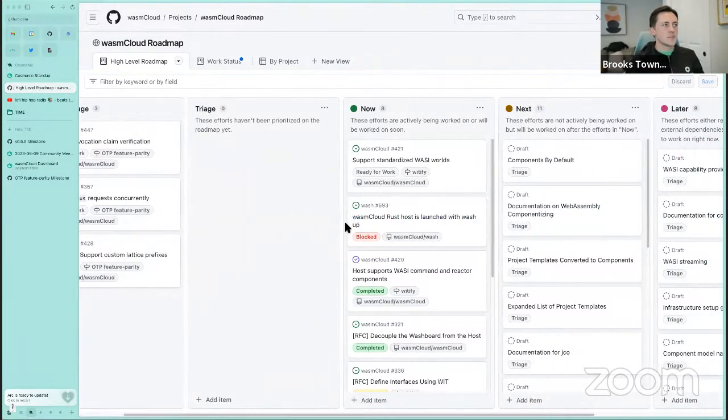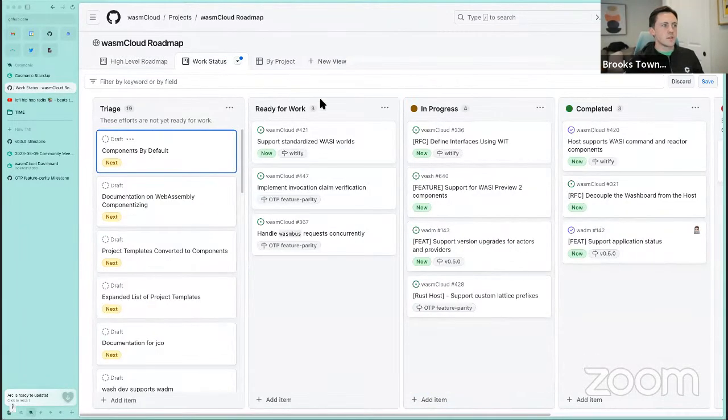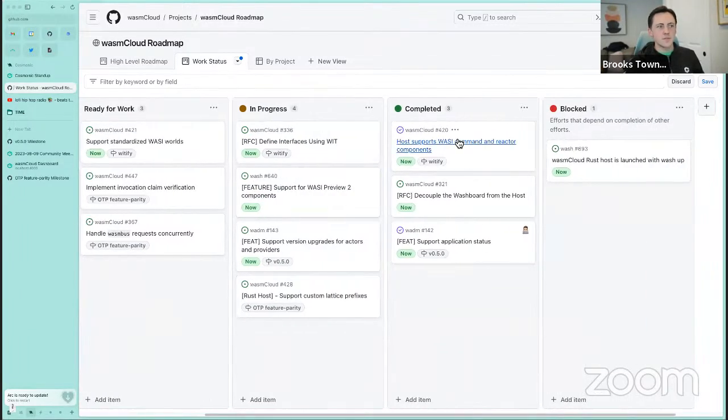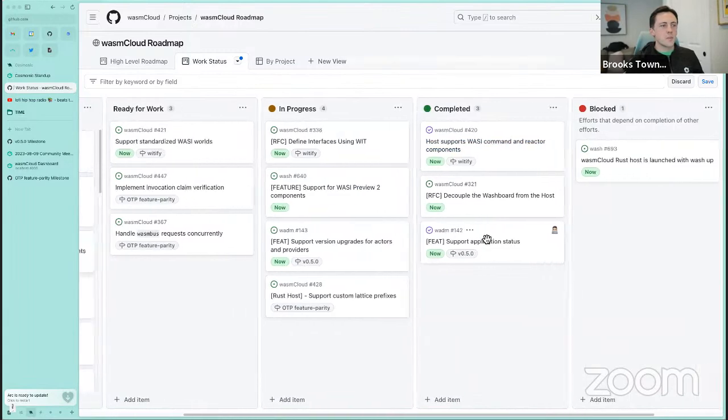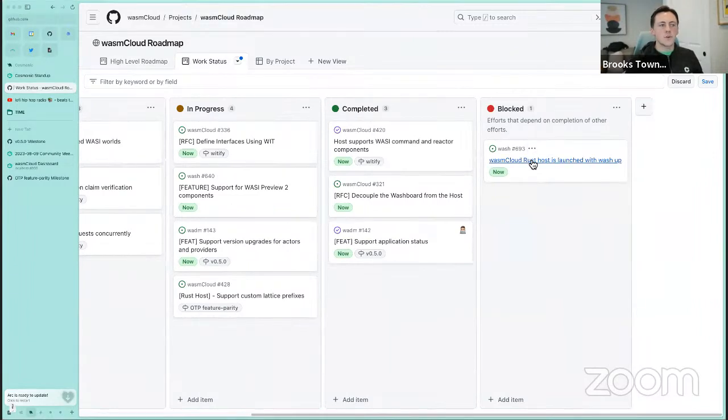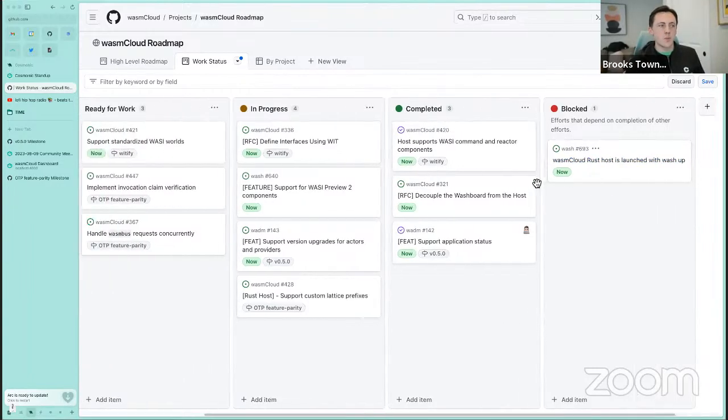We've got a couple of different views here, but I'm going to focus on the work status view just to show some of the things that we are working on at a high level. We can see we've completed a couple of things from when we opened the roadmap last week, just getting everything cut up on status. The one that I really want to call attention to is this blocked effort. This issue is not really encapsulating the whole effort of calling the wasmCloud Rust host done, but this specific issue, once the Rust host is up to feature parity, will be able to be worked on.